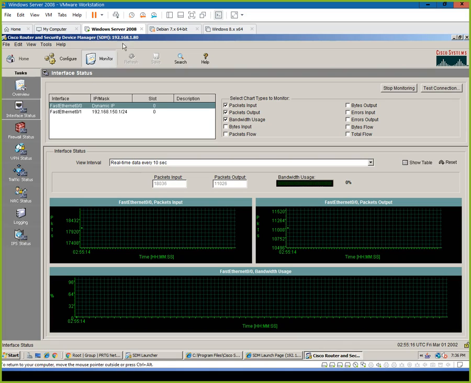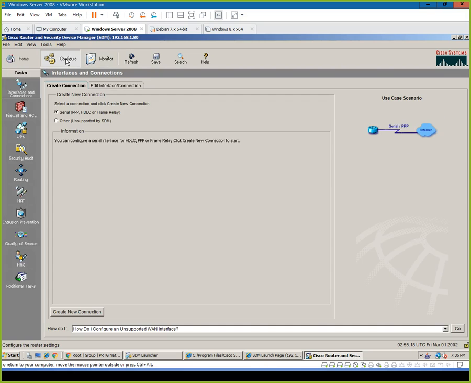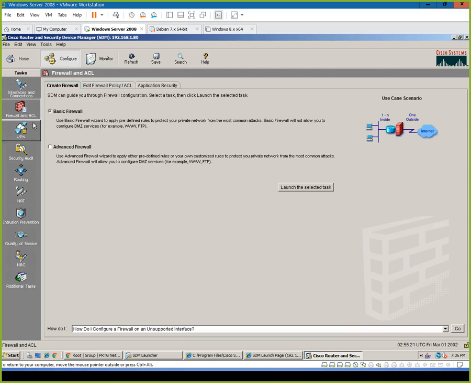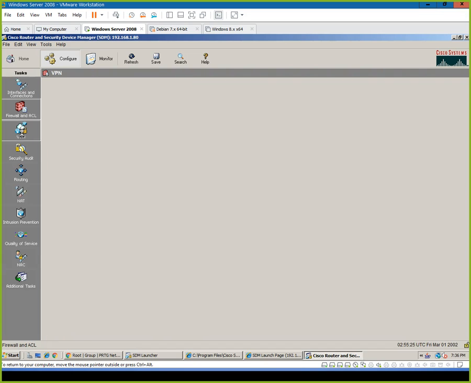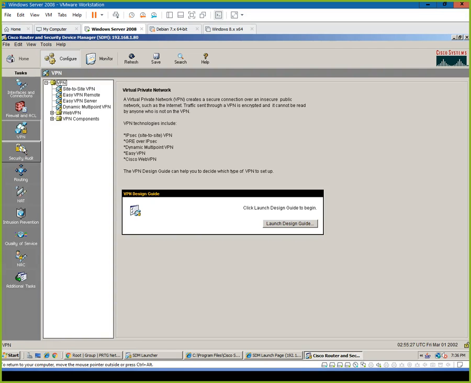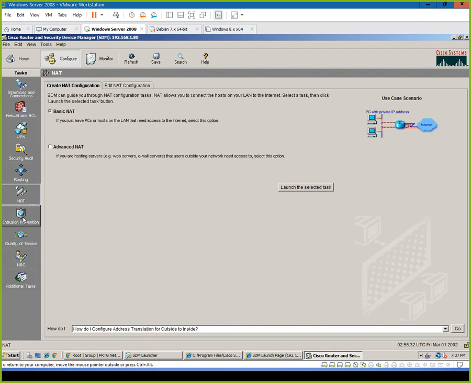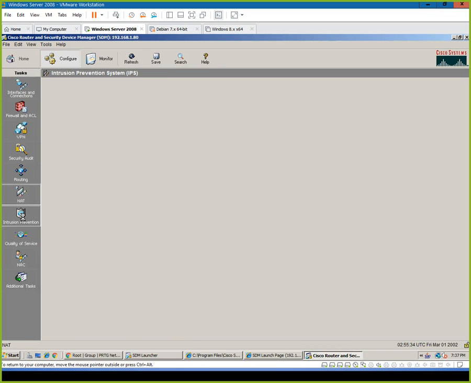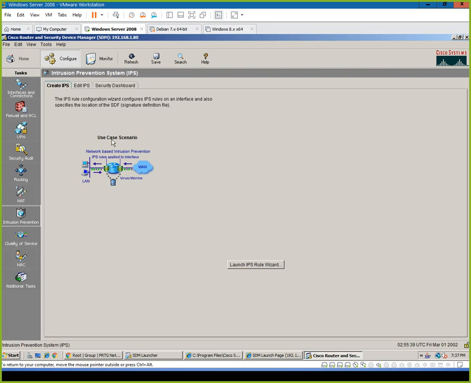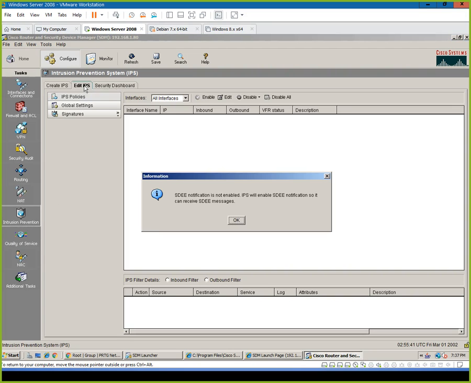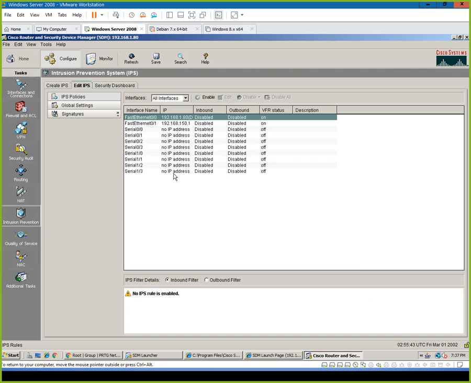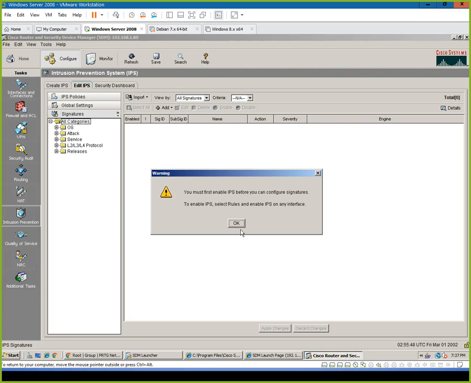We can also do configuration in here. We configure the firewall, the access control list. We can configure the VPN. We can configure NAT. We can configure the intrusion prevention system. We can configure, I want to see if I did. No, I didn't. Signatures, let's see.